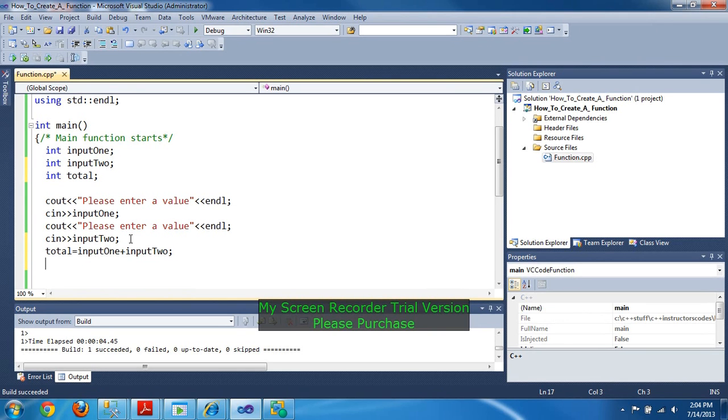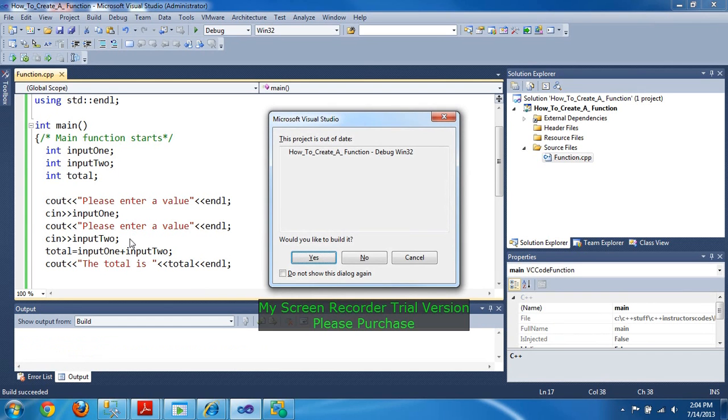Then the next thing we have to do is also display the results on the screen. So we're going to say, the total is, and the variable total, end of line, and let's run our program. Control F5 again. Let's see what happens.